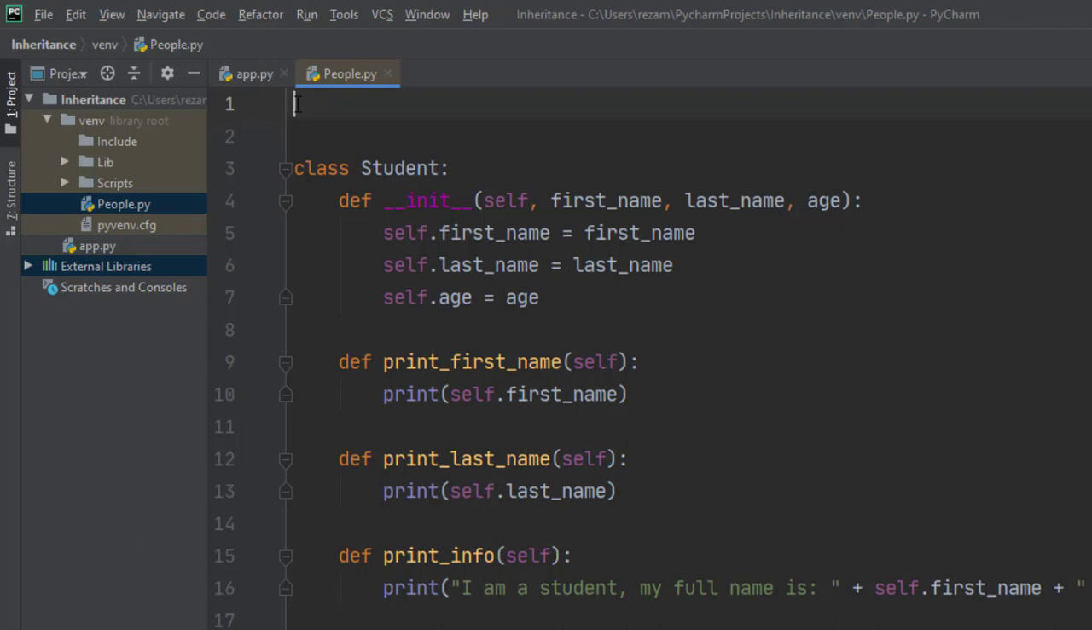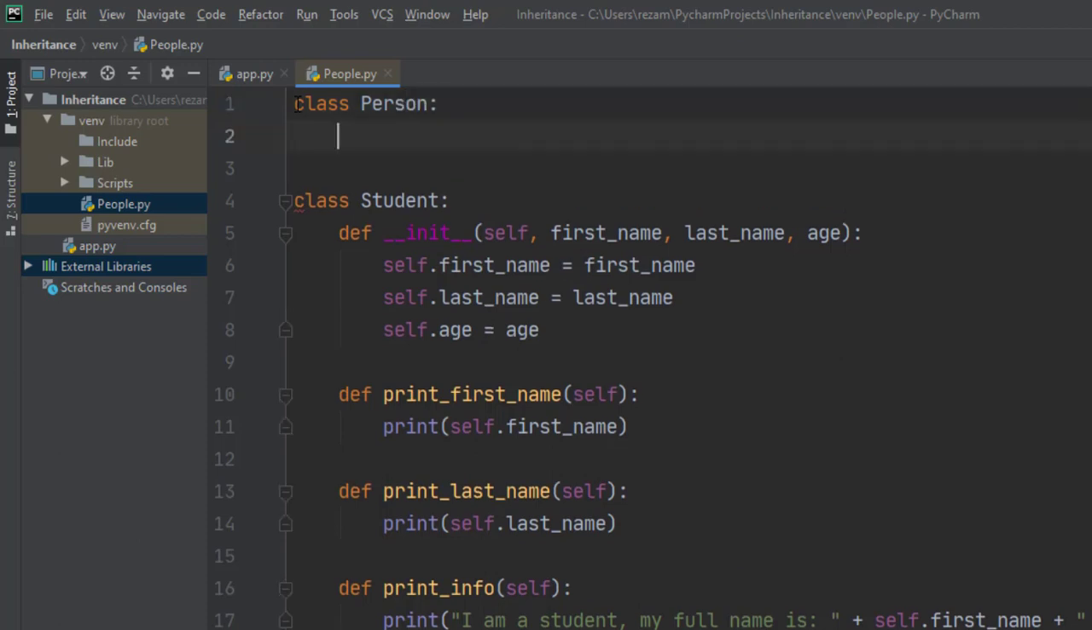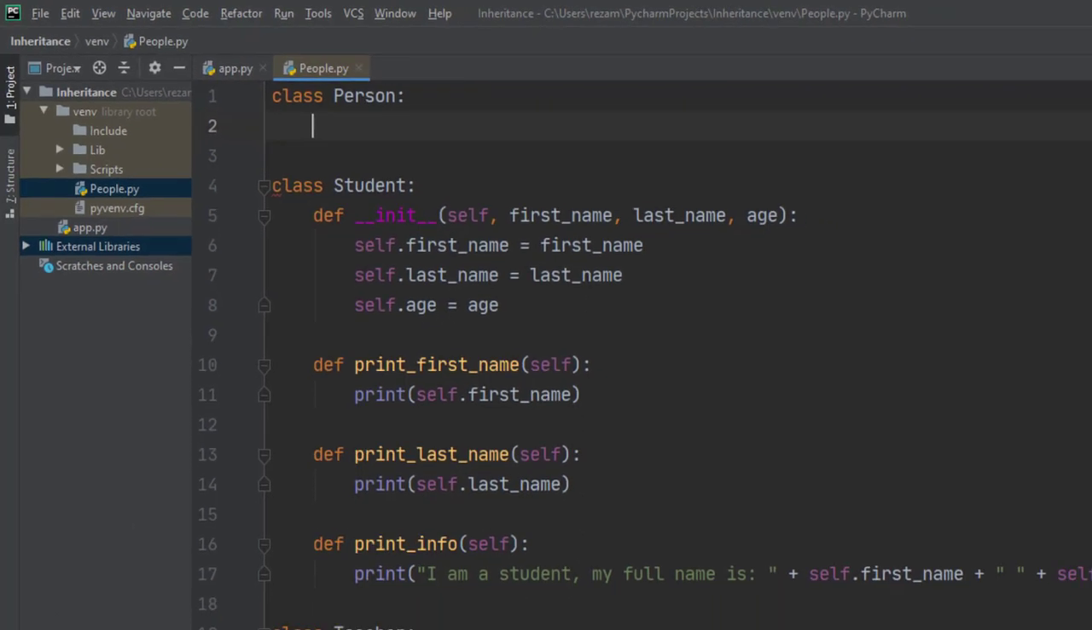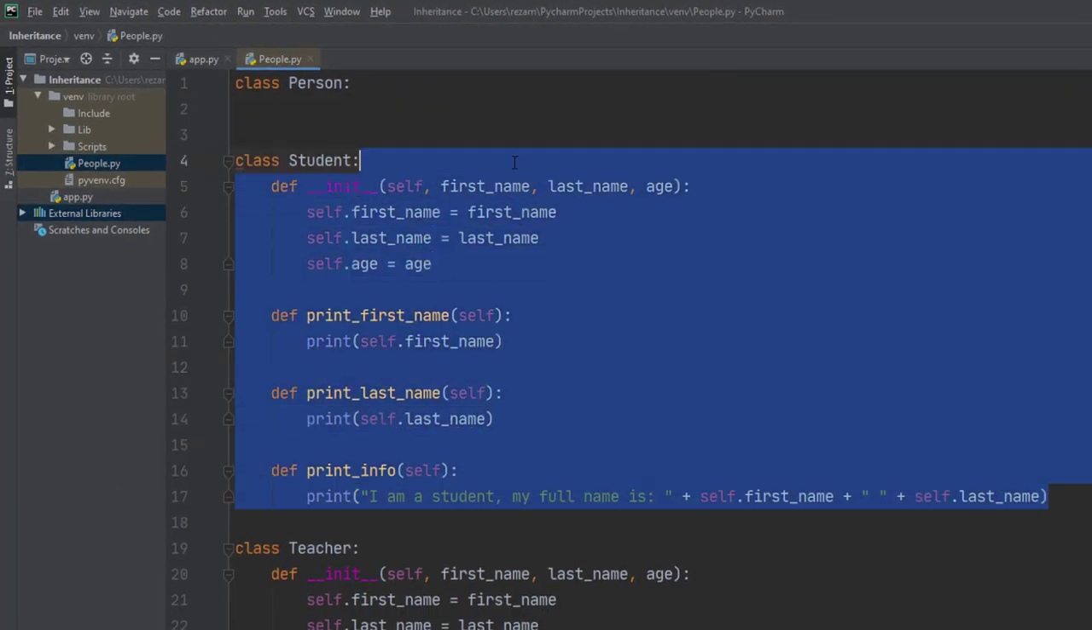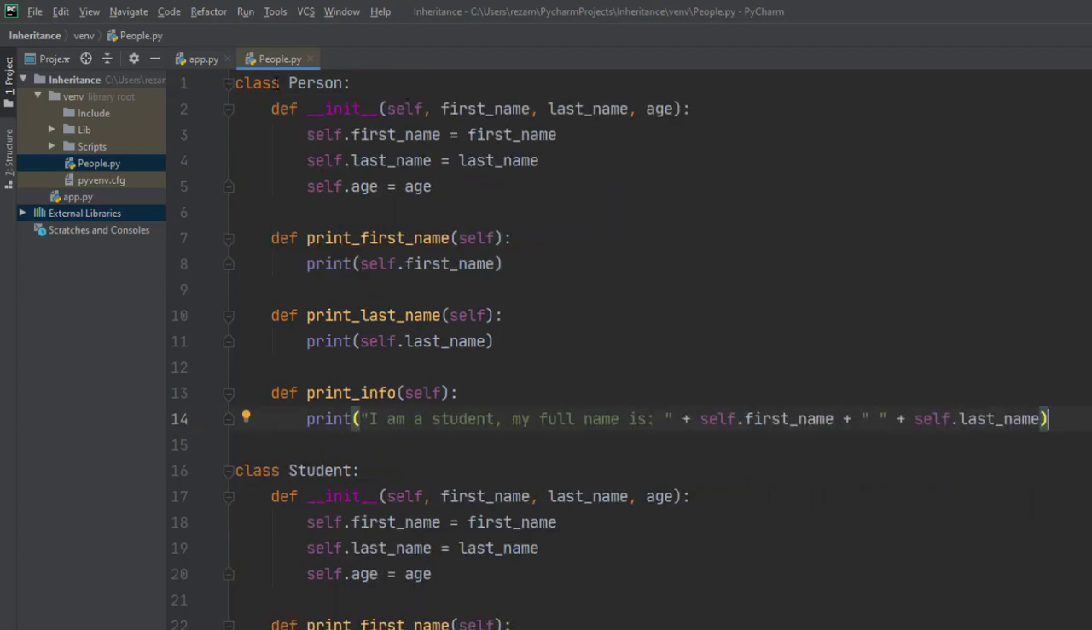We will create a base class called Person, maybe, whatever you like. And then in this class, we will pass all these functions. So class Person has a constructor with these input parameters. It has print first name, print last name, and print info. And in the print info, we don't want to write I am a student because it is a person, it is a general class. So my full name is, and then write the full name only.